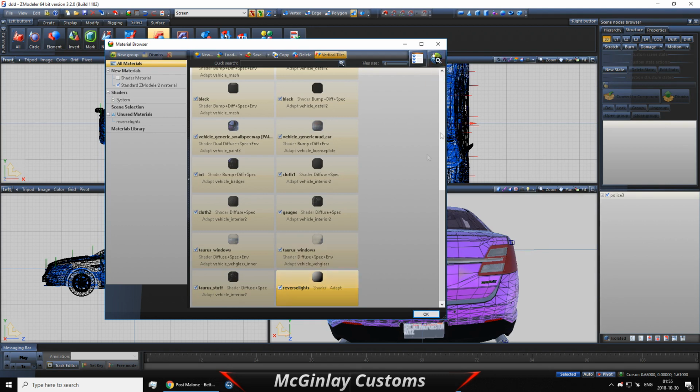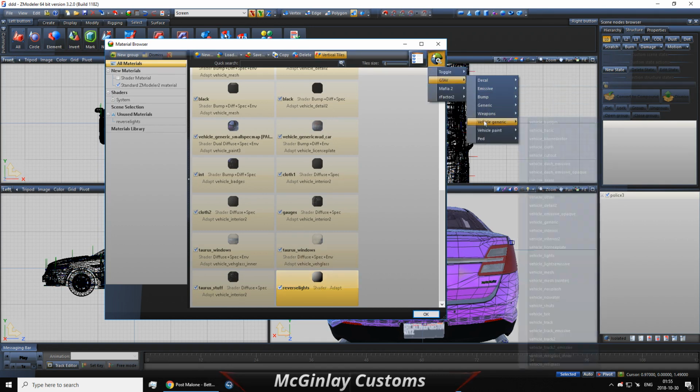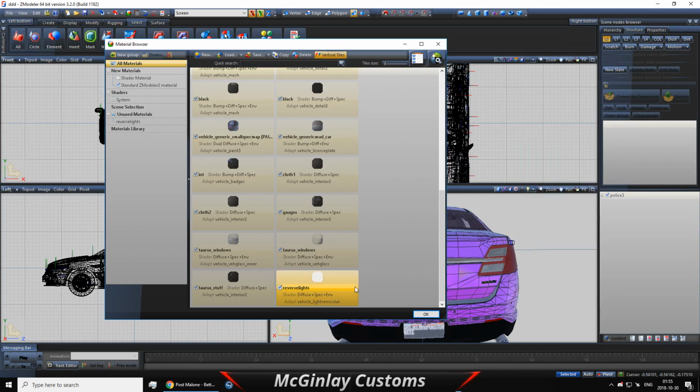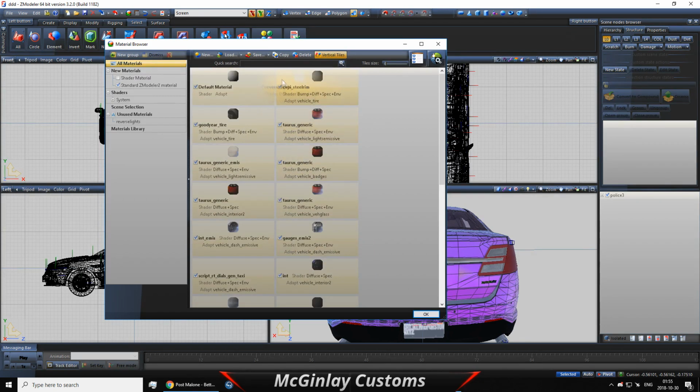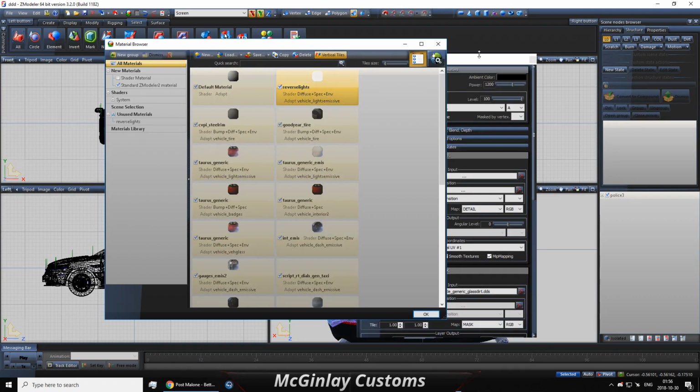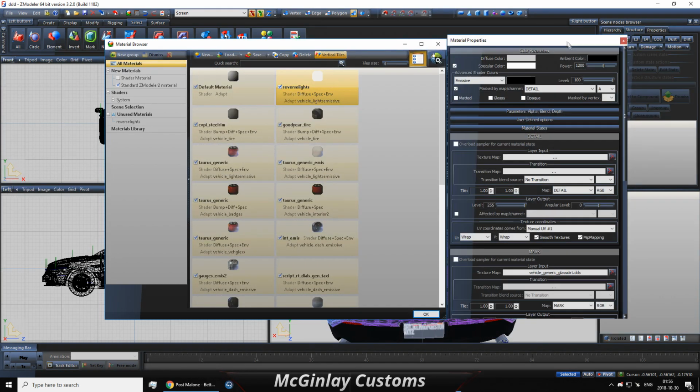So if you click on it and go right up here, I'm going to adapt it to a vehicle underscore lights emissive. Now once you've done that, still inside the material browser, you want to hold and click the material you just made and drag it all the way to the top, right after default material. Now, inside of your reverse light here or whatever material, bearing in mind this is if you haven't already got one, you want to double click it.